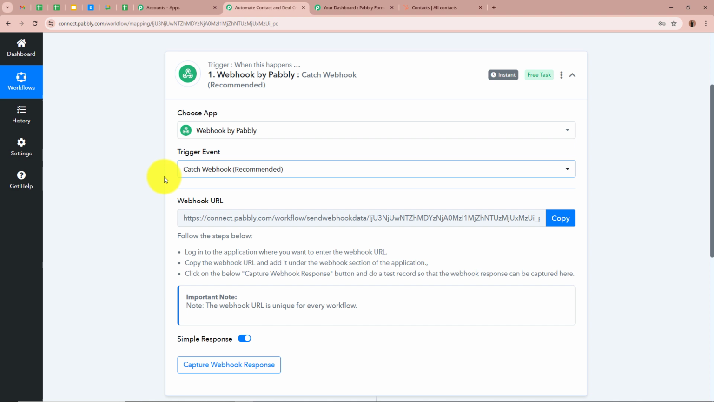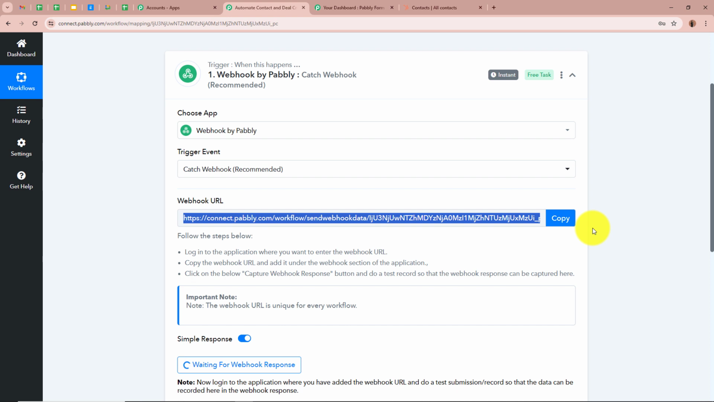After that, you can see over here, Pabbly Connect has provided us with a Webhook URL. With the help of this unique Webhook URL, we're going to connect applications which are not natively integrated with Pabbly. Firstly, I'm going to copy this URL from here. After copying the URL, we're going to use this URL to create a connection.